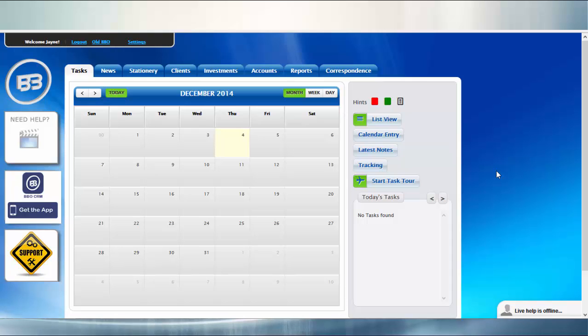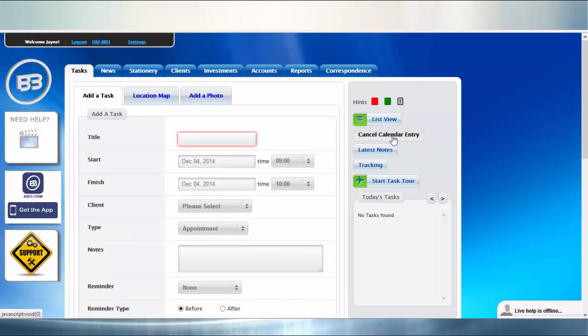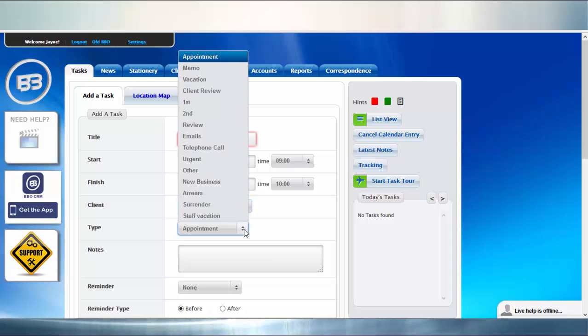To add a task to your calendar, click on Calendar Entry on the right-hand button here and simply fill in the form. To attach the task to a client, you can select one client from the drop-down box here. Otherwise, you can simply type in the client's name. You can then select the type of task you're concerned with in the drop-down box below here.